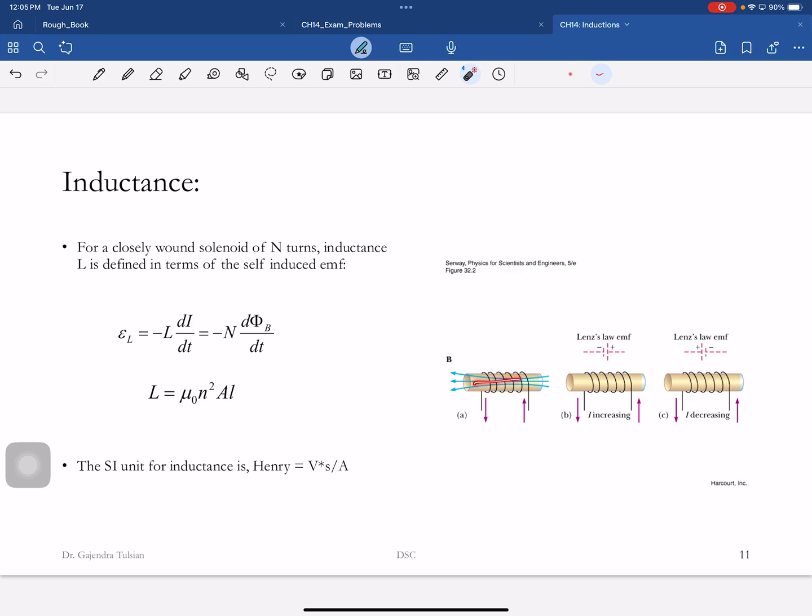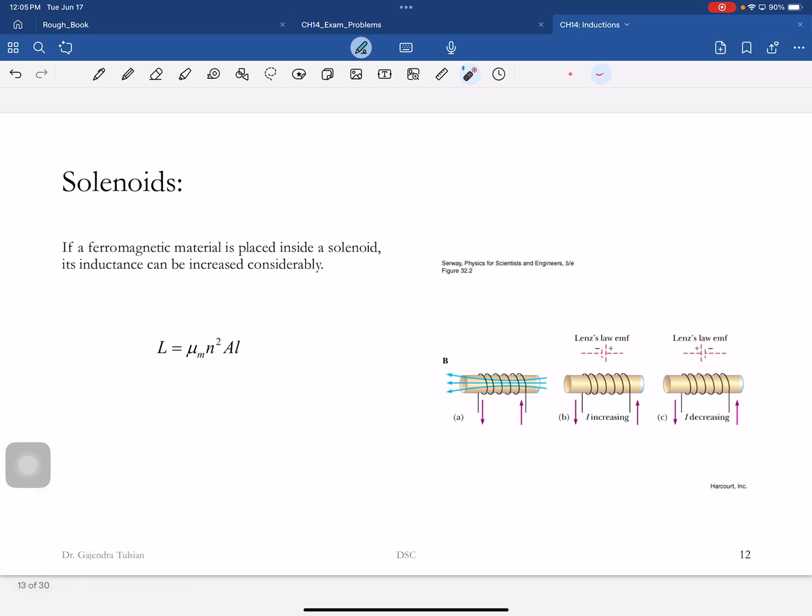And you can find materials easily enough where you can increase the inductance by a factor of 100. So if you pack it with magnetic material, mu naught gets replaced by mu m, and the inductance can be increased substantially. If a ferromagnetic material is placed inside the solenoid, its inductance can be increased considerably.